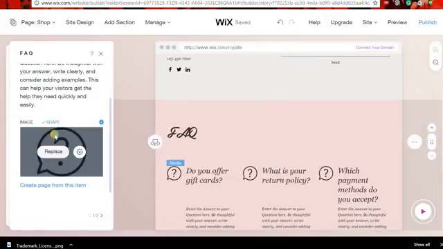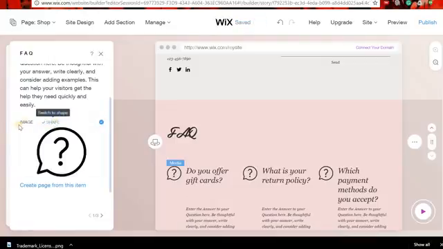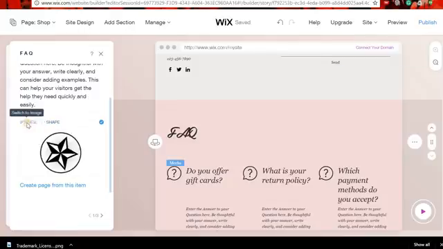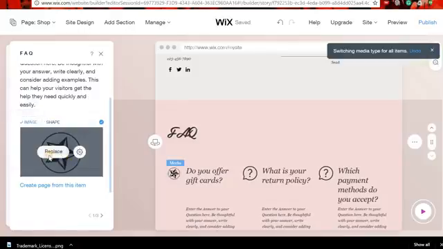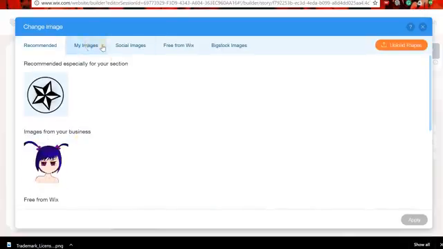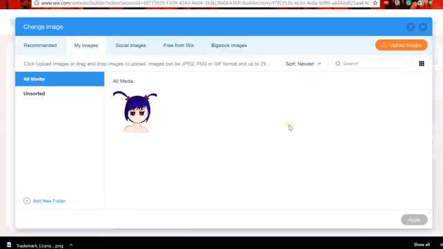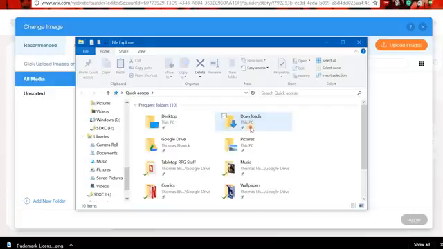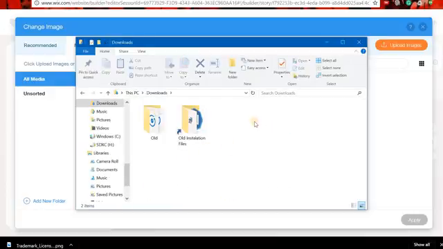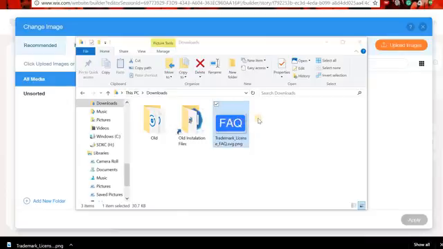But since I am showing you, oh, here we go. So if you want to use an image, here you have shape and image. Right now it's set to a shape. If we did want to use an image, we could click here to image, and then click here on replace. Then we would want to go to my images, and let's go ahead and get a new image. All you have to do is just pull open the image on your computer. So let's go to downloads. And here is our image.